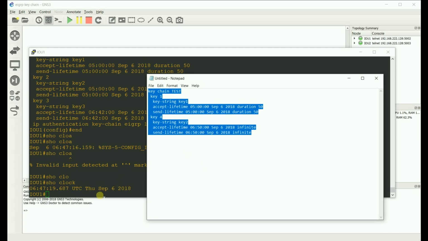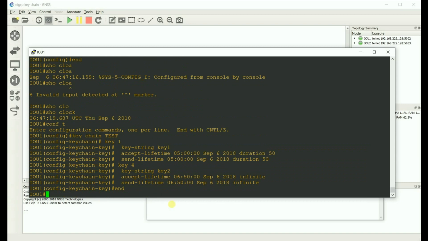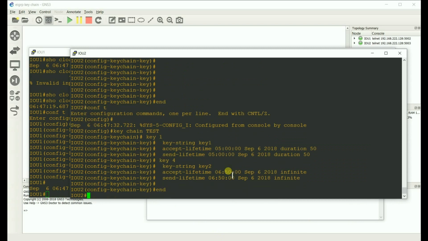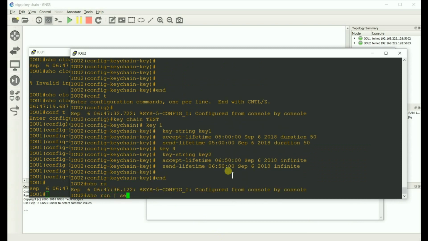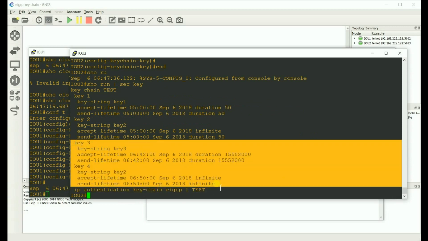And let's paste this in now. Config t, bam, end. Go to router end, config t, paste that in there, end. Show run section key. So now we have 4 keys, but actually only key 3 and key 4 are needed. So now I can get rid of key 1 and key 2.